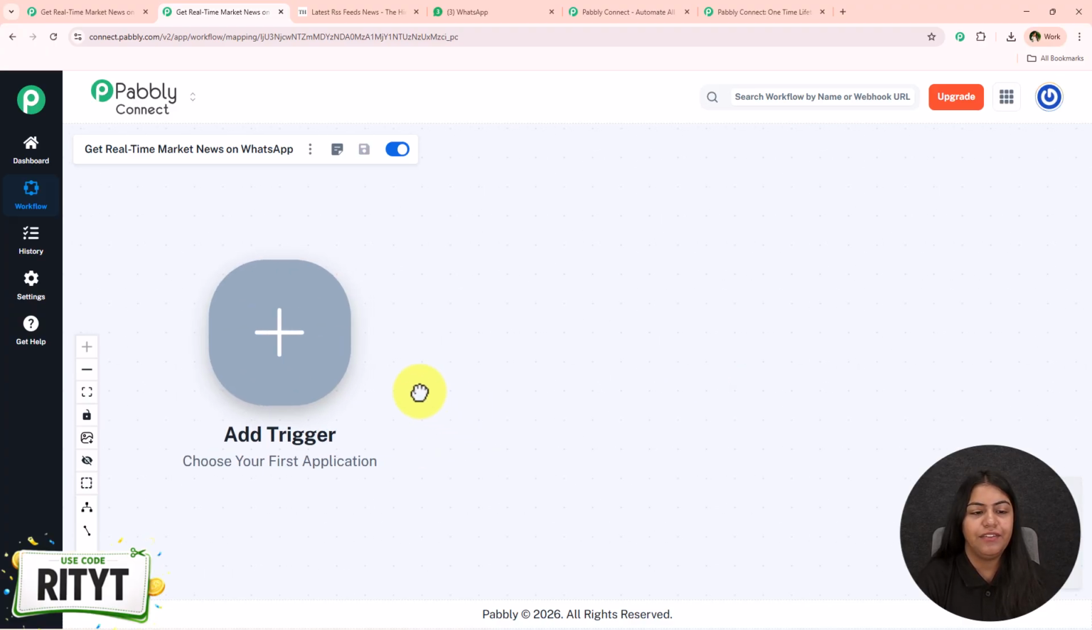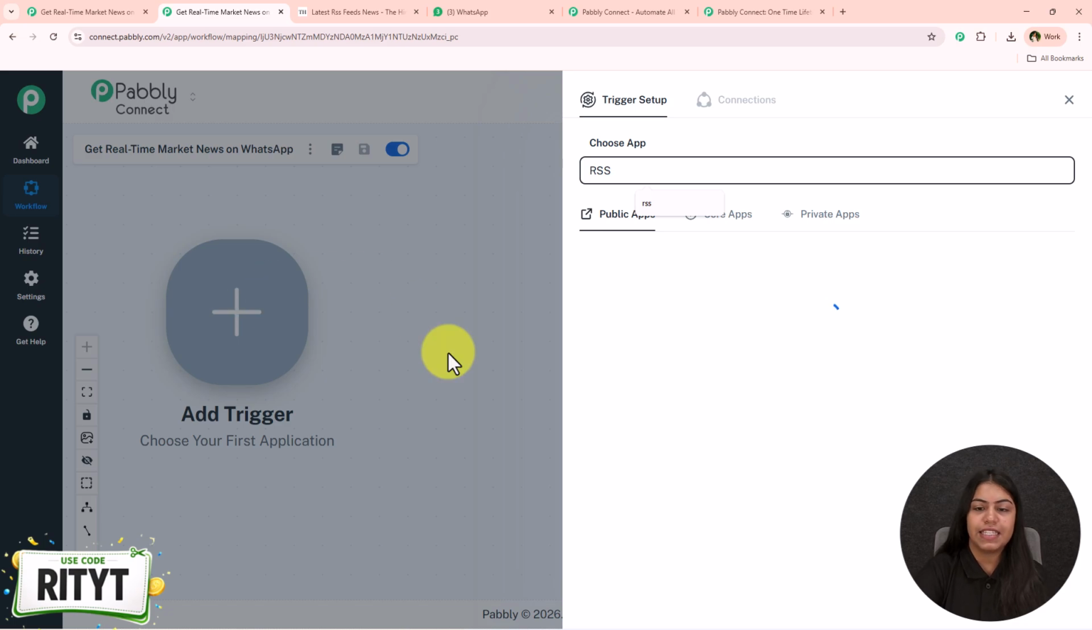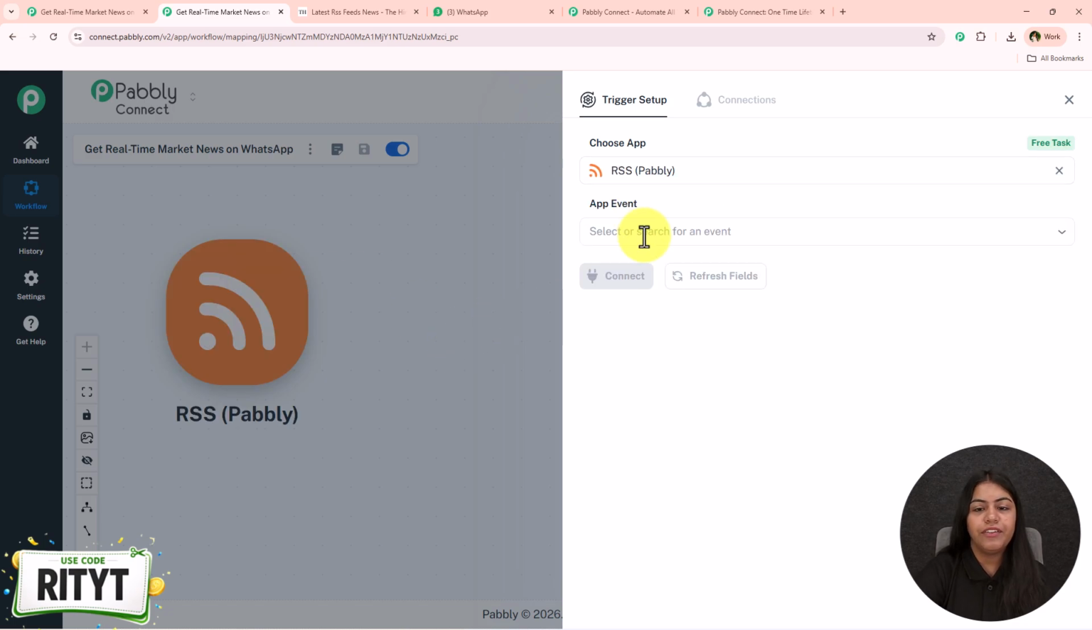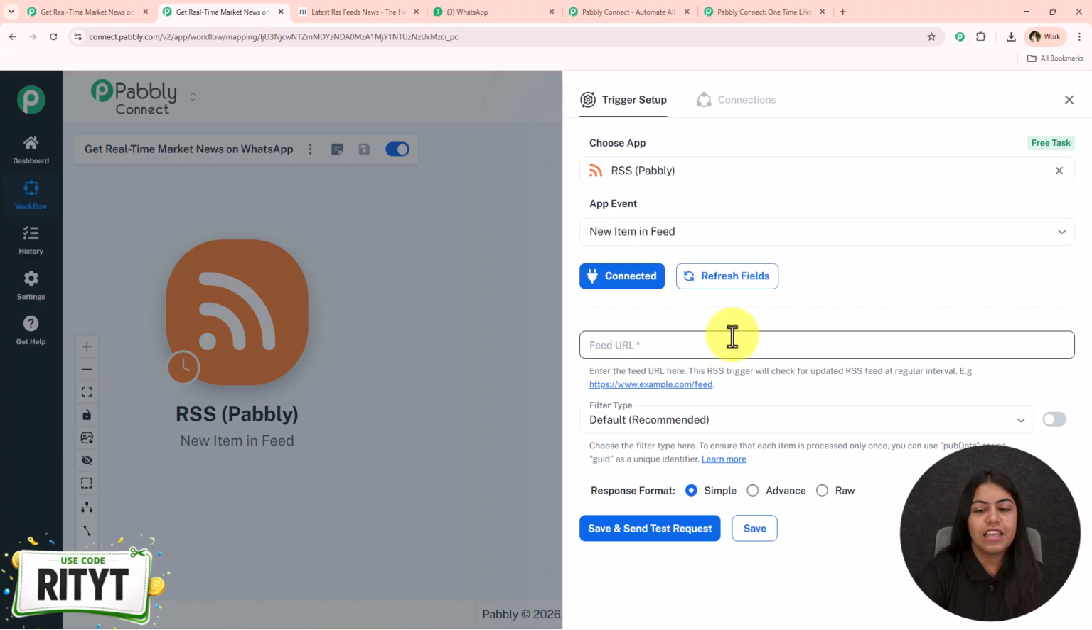So to get started, we have to click on this add trigger button. For the trigger application, search for RSS feed. Alright, now for the event you have to select it as new item in feed and click on this connect. Now it is asking for the feed URL.